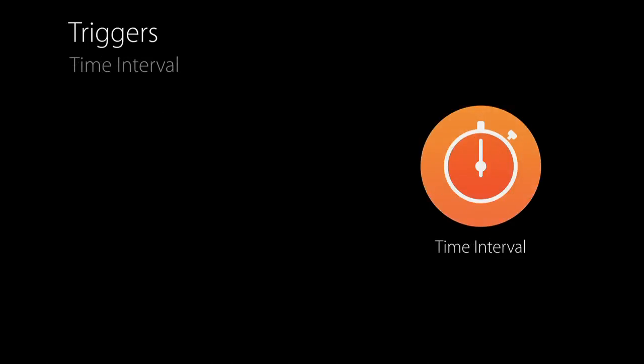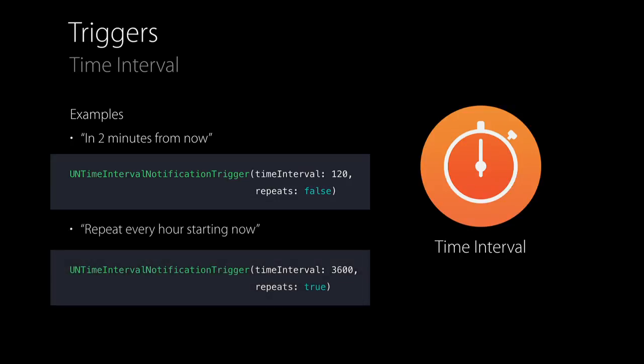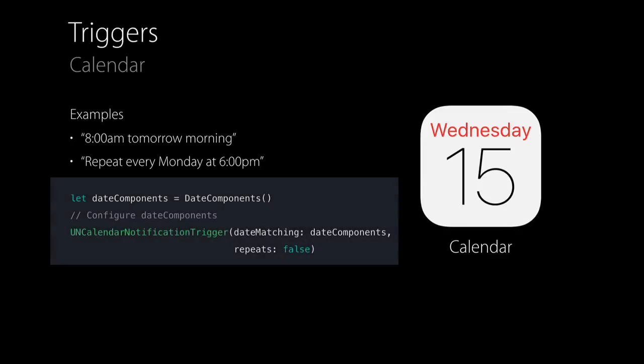Now, time interval-based triggers let you schedule a notification at a certain time interval starting from now. For example, if you want to send the notification in 2 minutes from now, or you want to send it every hour starting from now. This also lets you schedule the notification immediately by setting the time interval to 0. Now, as opposed to time interval-based triggers, there are calendar-based triggers, which let you schedule the notification at a specific date and time in the future. So you have more control of exactly when the notification gets sent. Examples of this can be at a certain time tomorrow morning, or repeating it at a certain day of the week at a certain time.